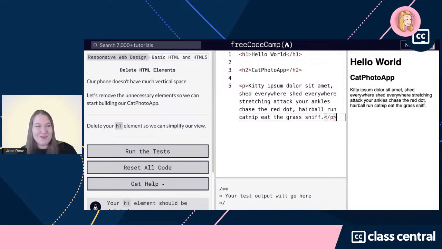So, hey, in this example, we're designing this for a phone that doesn't have a lot of vertical space. There's not a lot of up and down. So we're going to delete the unnecessary elements so we can start building our cat photo app. Here, it's saying delete our H1 element so we can simplify our view.